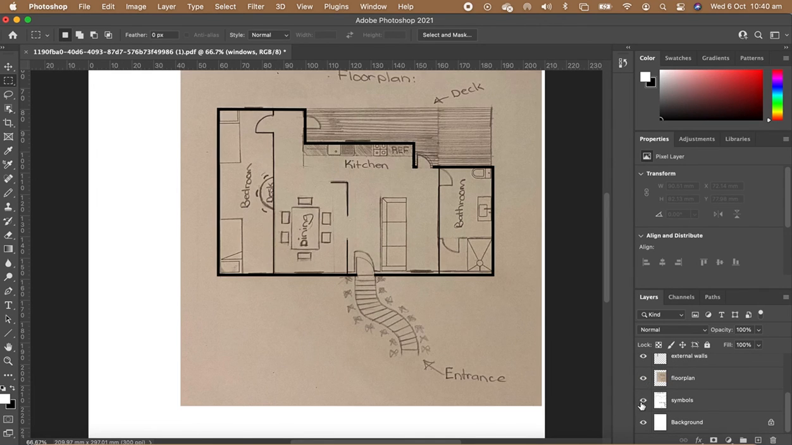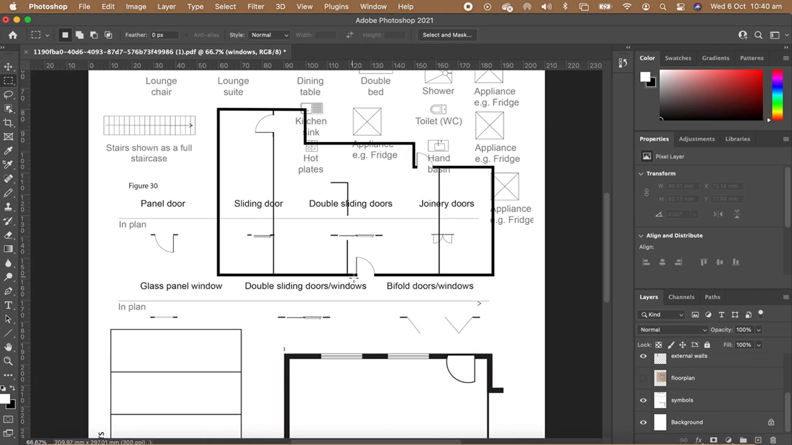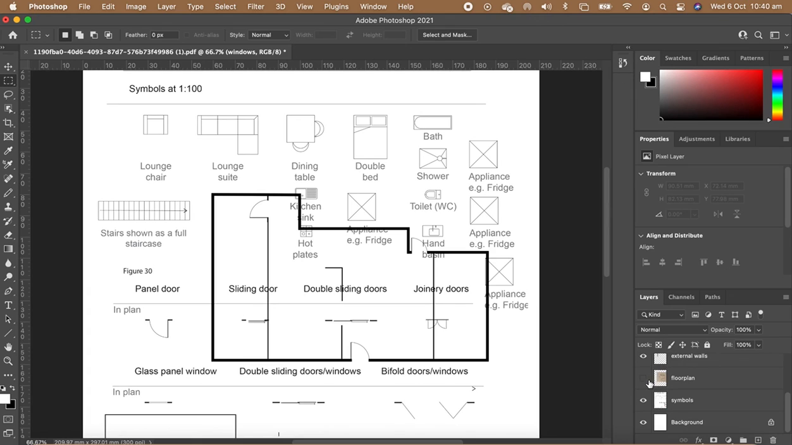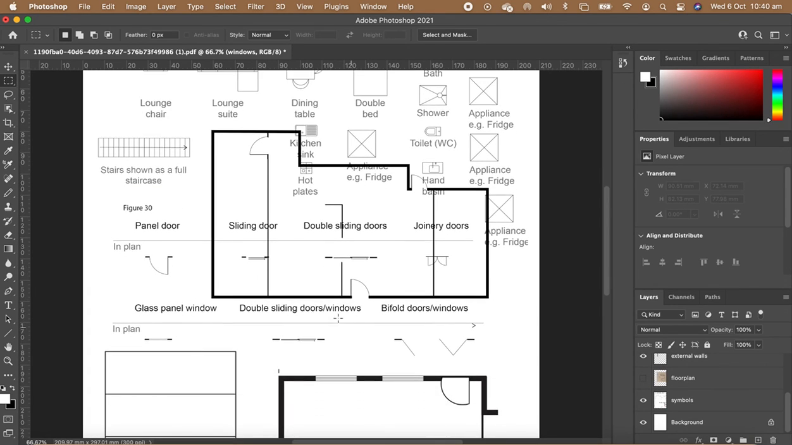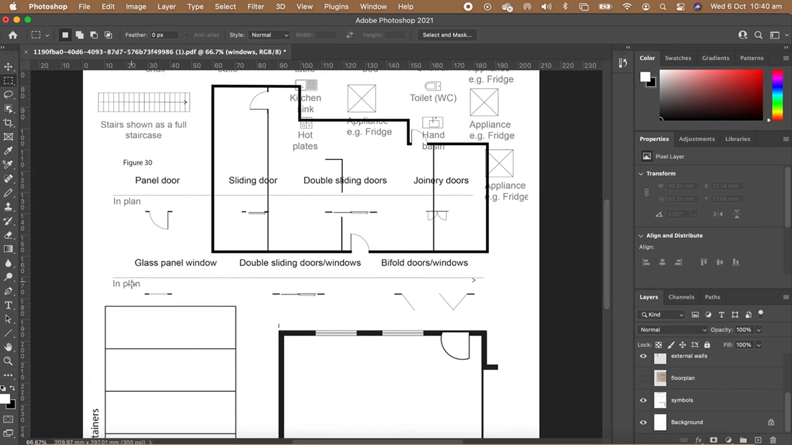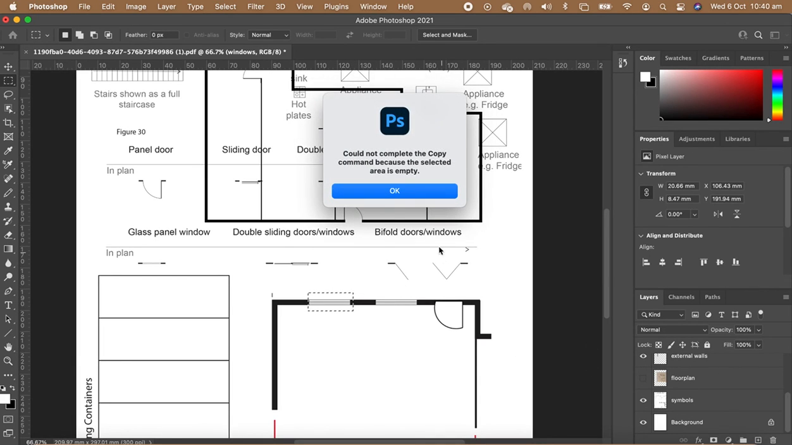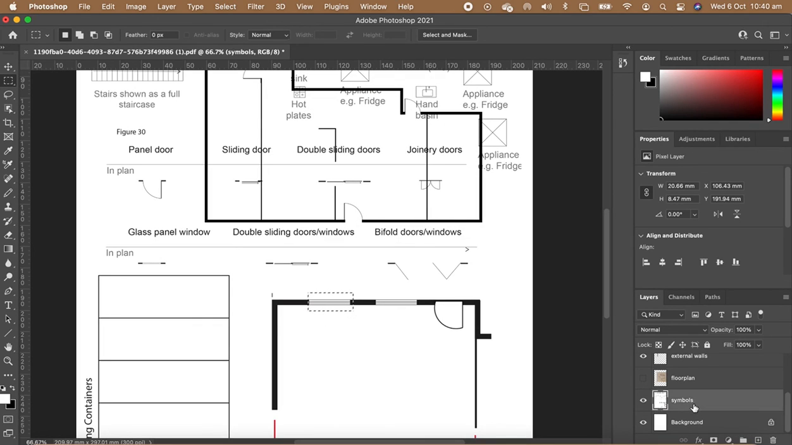Using the same premise, I'm going to turn the symbols back on. Now, depending on what type of window you are after, we've got a bunch of different windows. I think I'll use double sliding window, just your classic window here. I'm going to use this window in the document here because I feel like it's nice and clear. So, M for marquee. Selecting the window, Control C. Making sure you're on the right layer, which I'm not, so on the symbols layer, Control C, copying out my window.